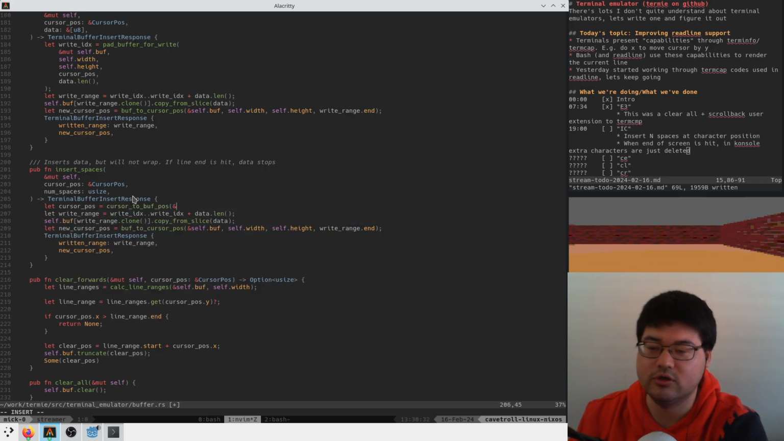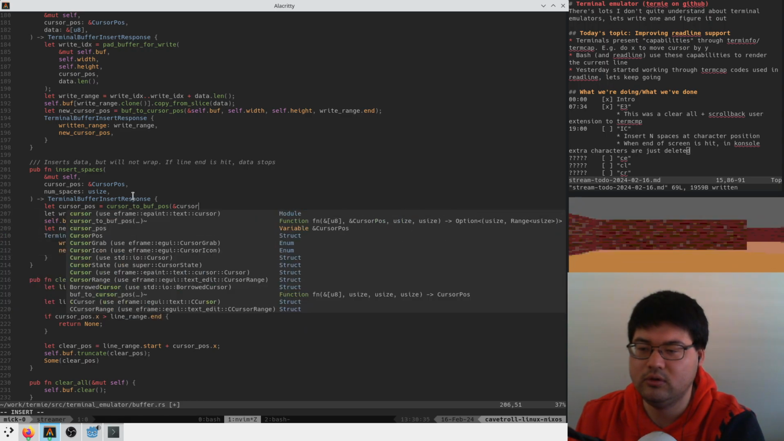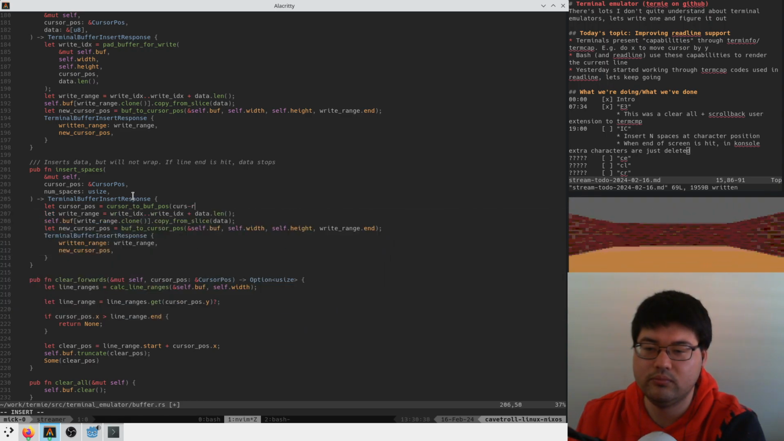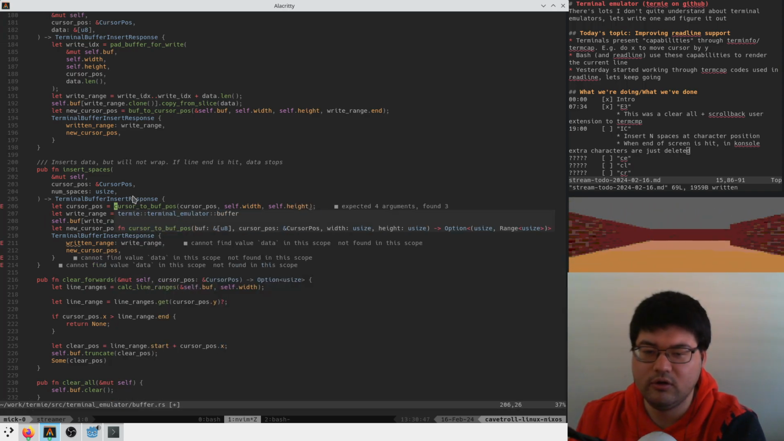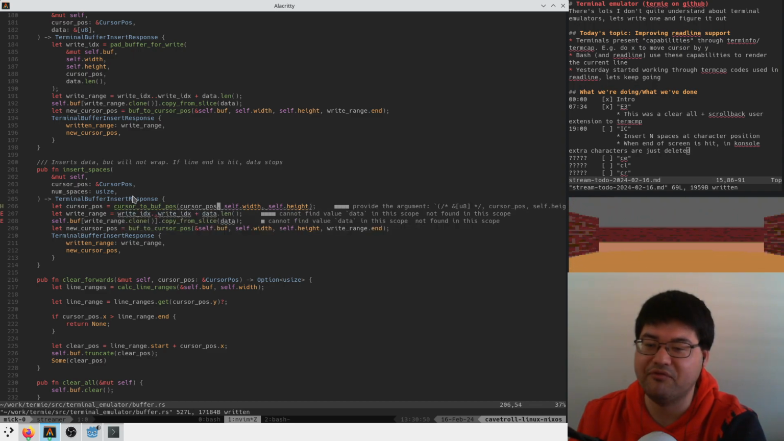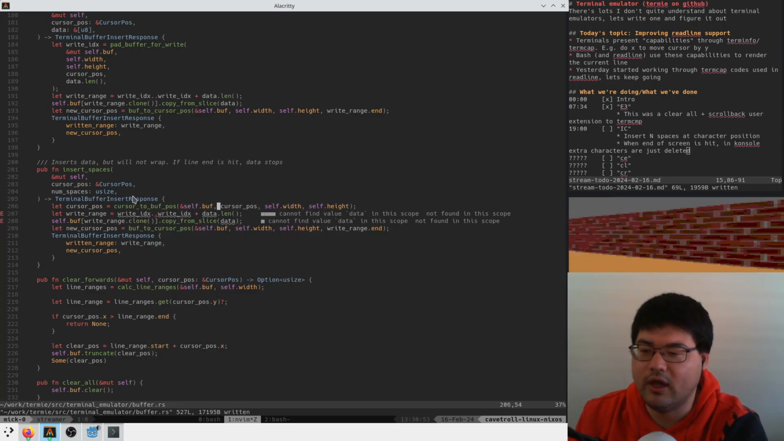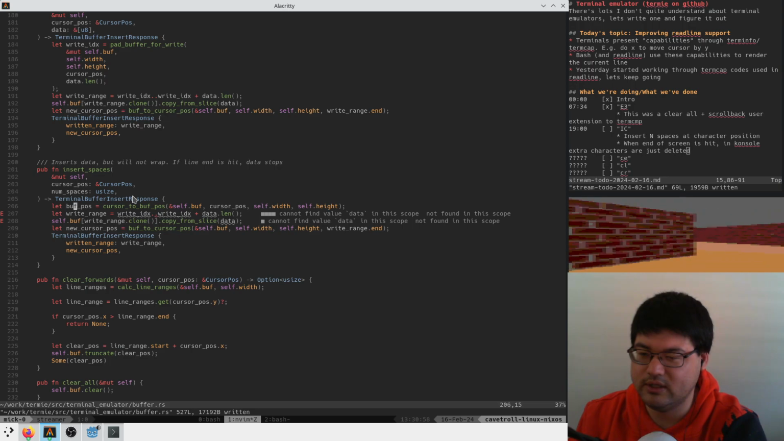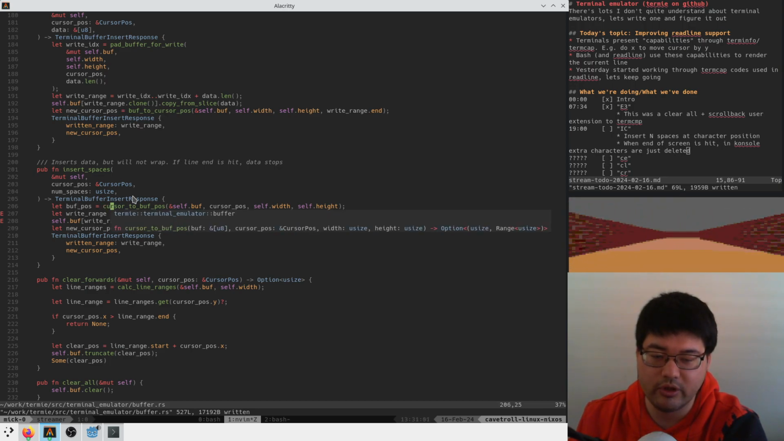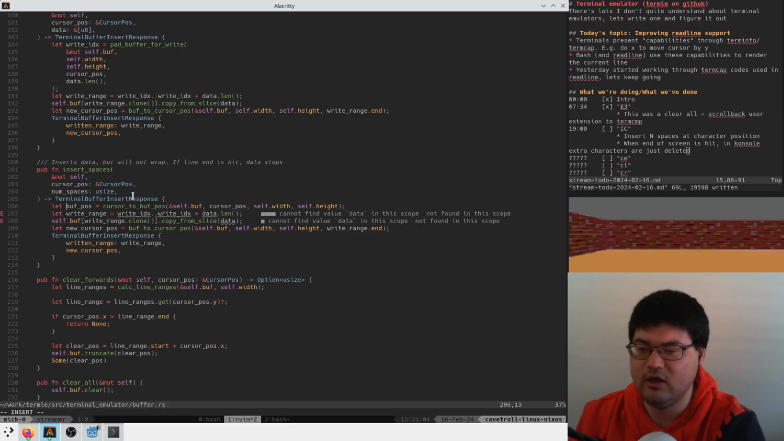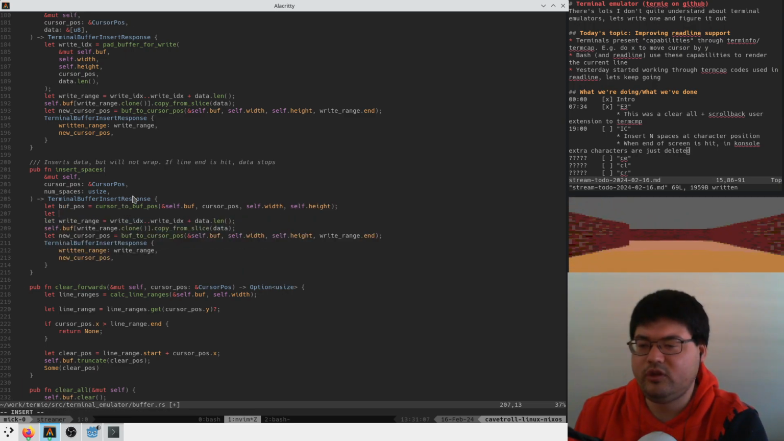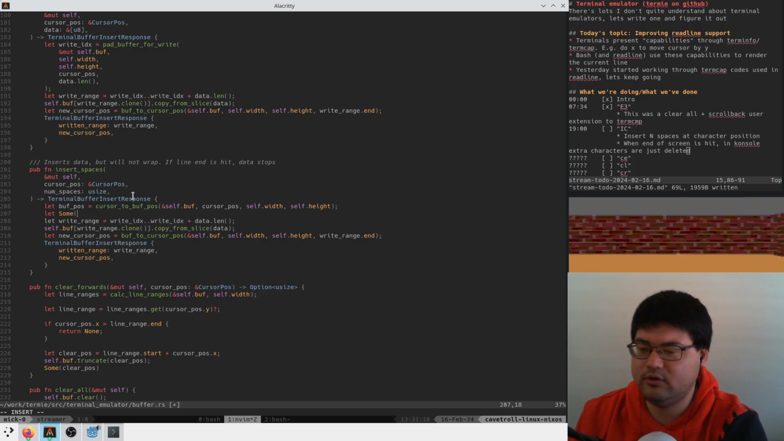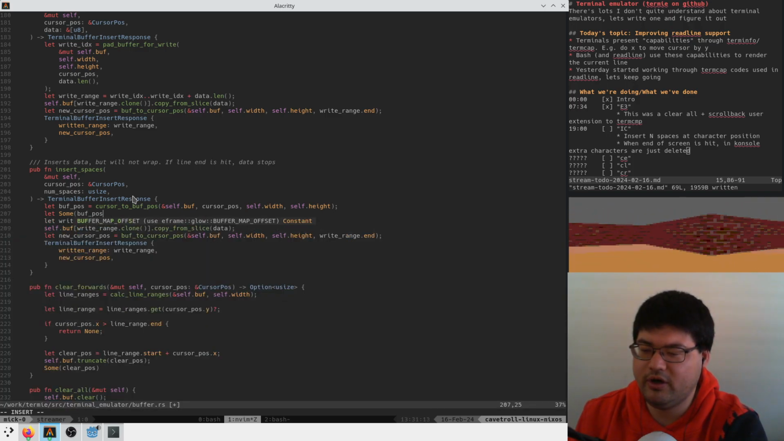So we take in the cursor pause, and then probably the width and height of the terminal. Let's just double check that. Width and height, perfect. Also the buffer. Okay, so this is going to tell me where the cursor is in the buffer. Great. Now, this guy also gives me the line that we're in as well. So we can say let sum buff pause.